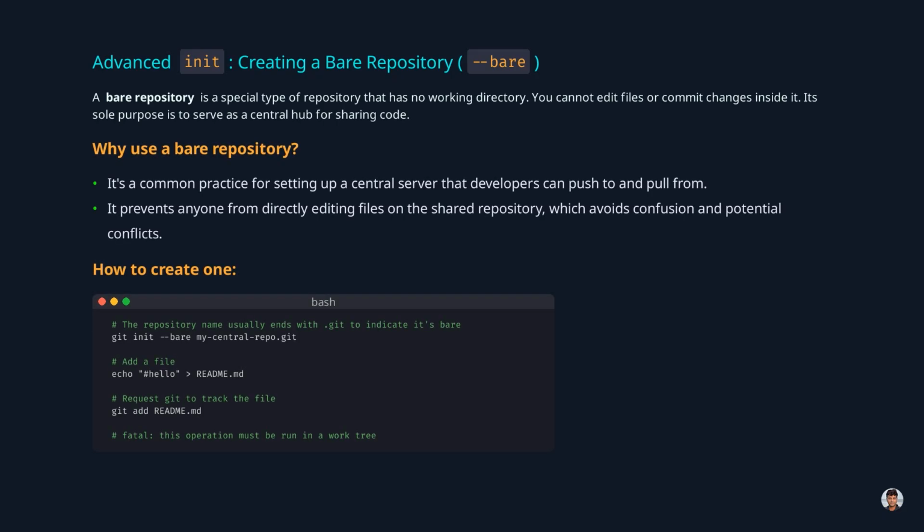Now let's explore a more advanced topic, the bare repository. A normal repository has two parts: your project files, which is your working directory, and the hidden .git folder. A bare repository only has the .git folder part. There is no working directory, which means you cannot directly edit files or make commits inside it. So what is it used for?